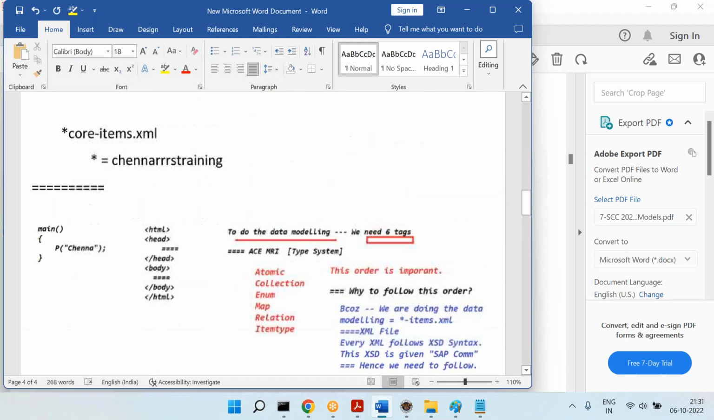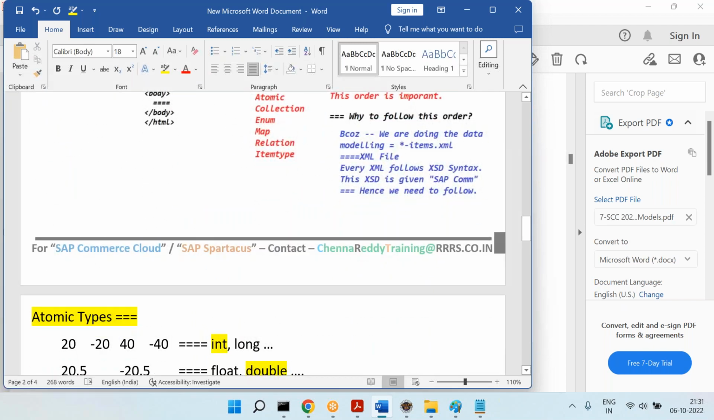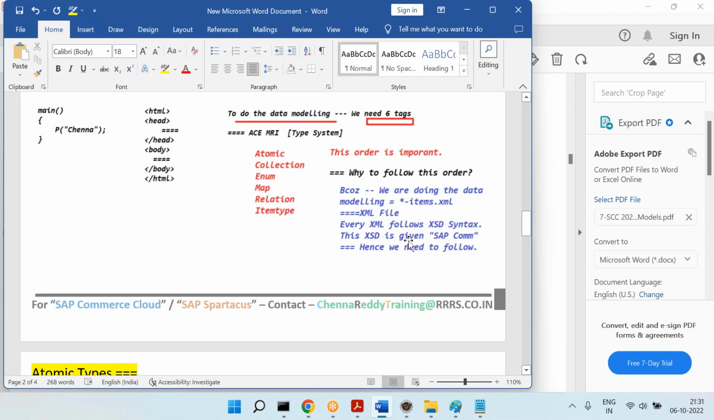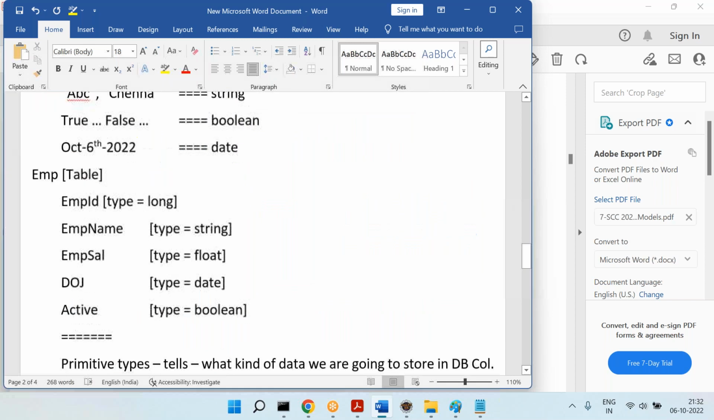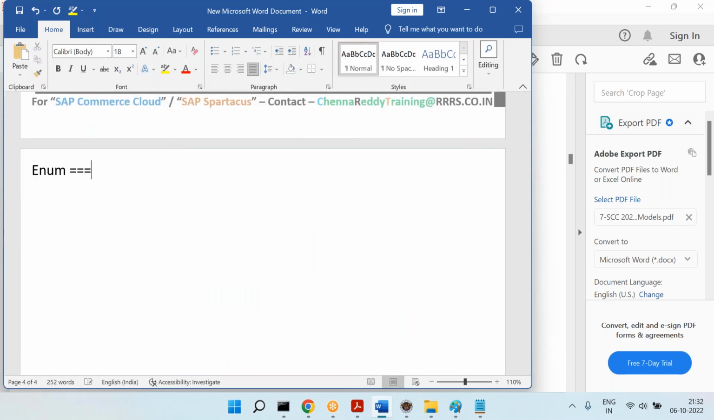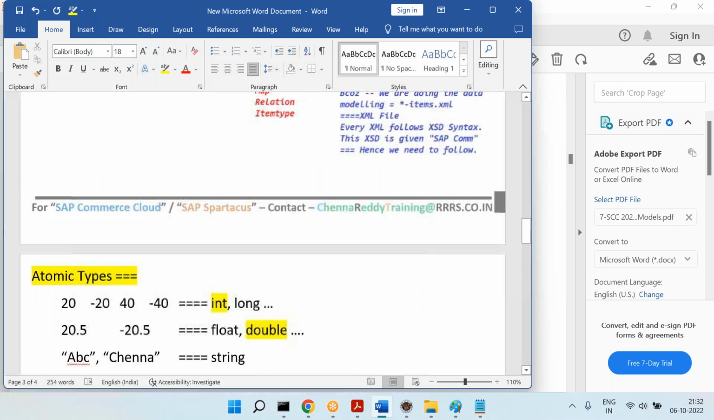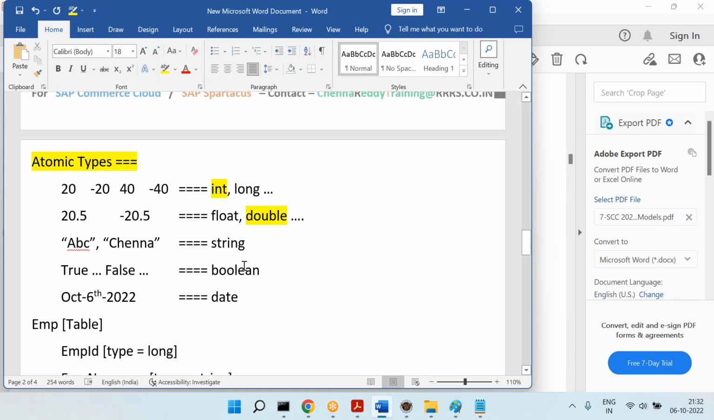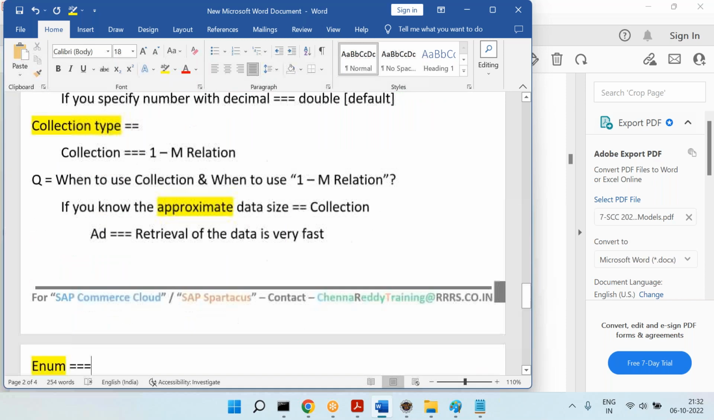Are we good? Yes, sir. Okay, good. So now let's come back here. We understand the meaning of atomic. We understand the meaning of collection. Next one is enum. So when can I make a column as enum? Just now I told when we can make a column a collection, and we have discussed when we can make a column primitive. Now, when can we make a column as enum?